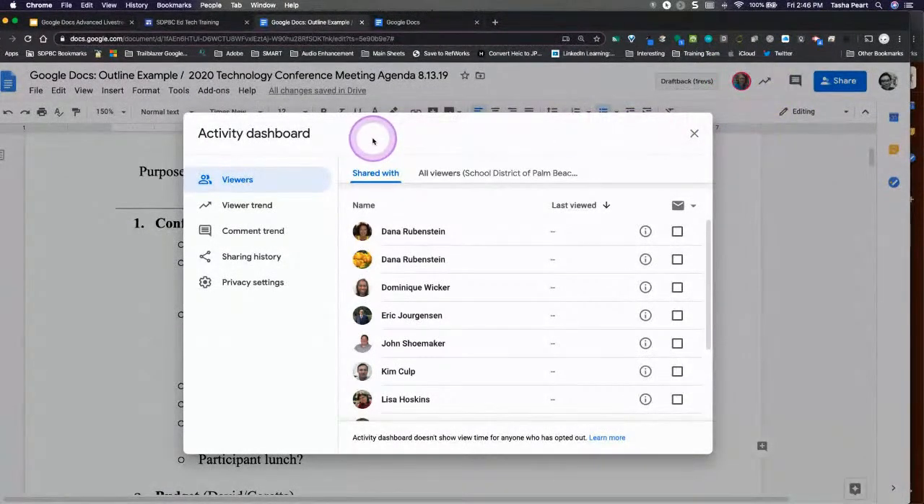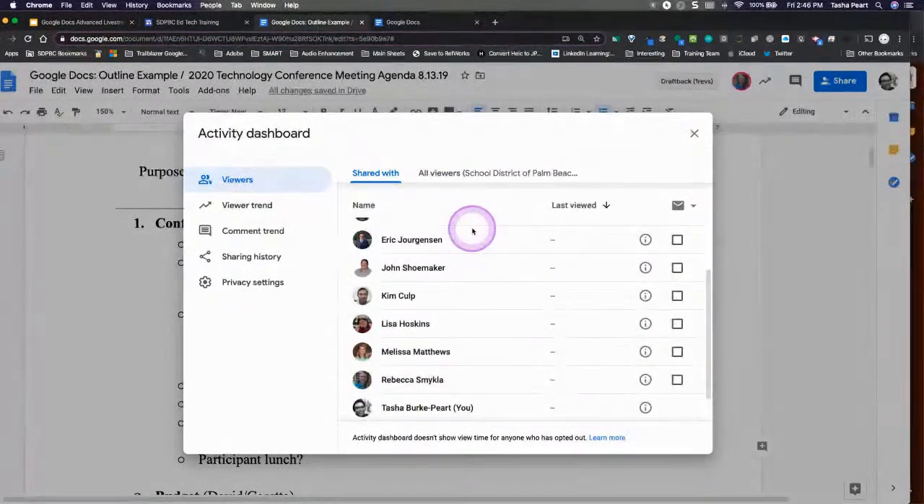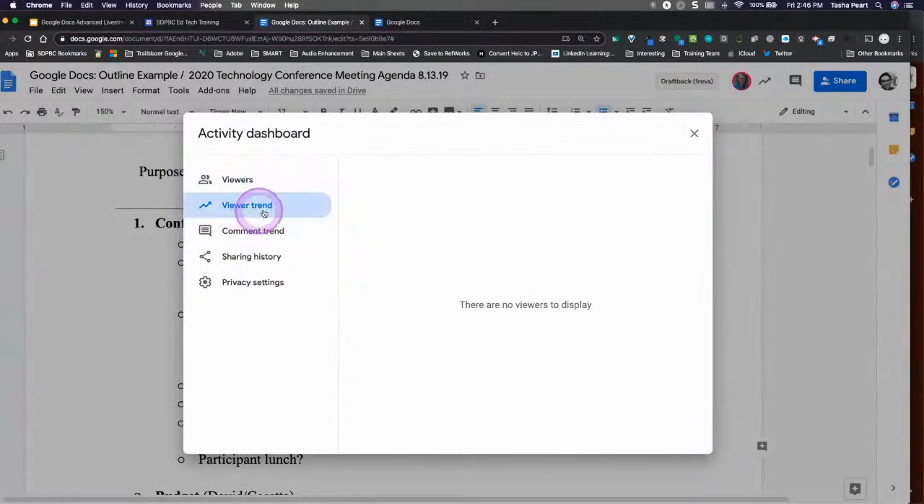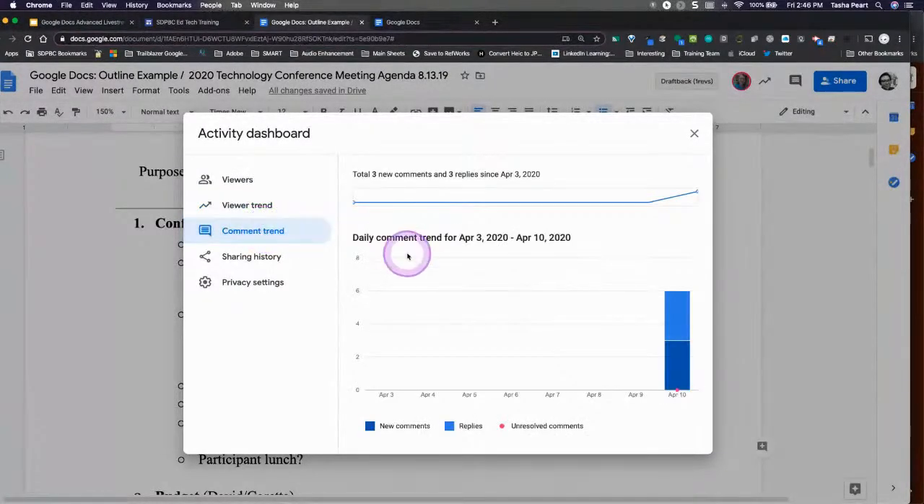Clicking on the activity dashboard will show you all the people who this document is shared with, when they last viewed it, if there were any commenting trends, how many comments were made and how many replies were made. This is an excellent way to really pay attention to your documents, especially if you have shared this document with a lot of people and you guys are working together.